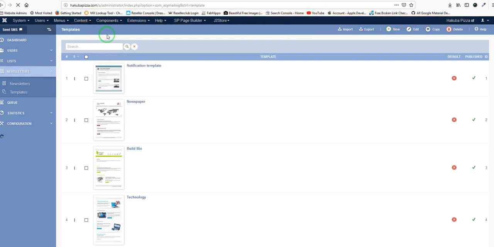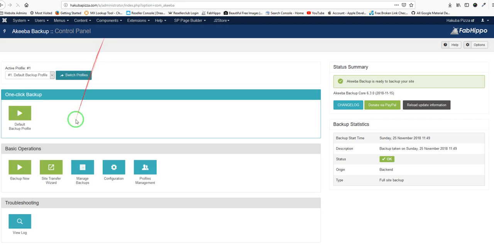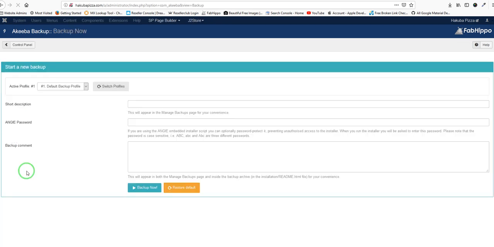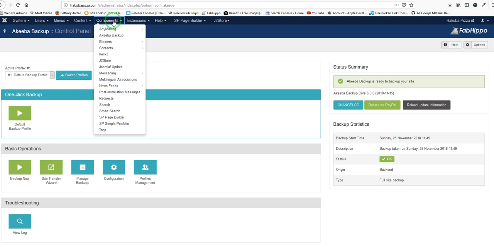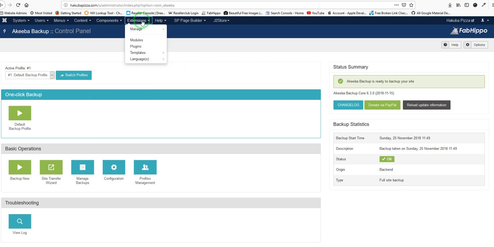Akeeba Backup is a one-click backup of the website, so it'll back it up just by clicking on it. So you would click it here and then click the next button and it will automatically back it up. I've already done that, so there's no need to do it. We normally handle all this for you. The rest of these things you really don't have to worry about. We do all that for you.